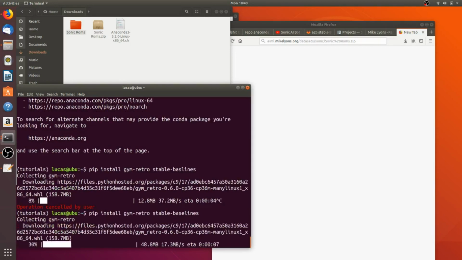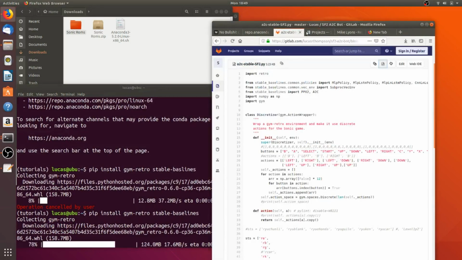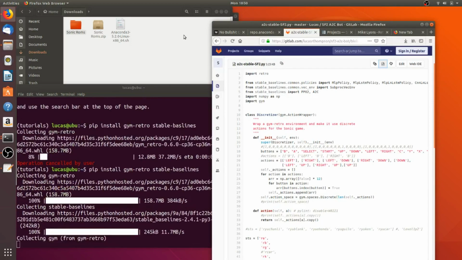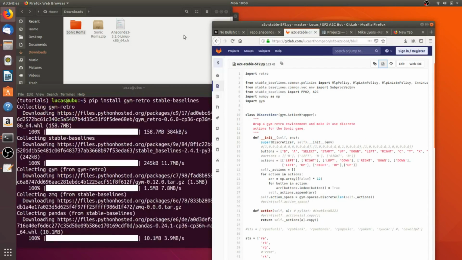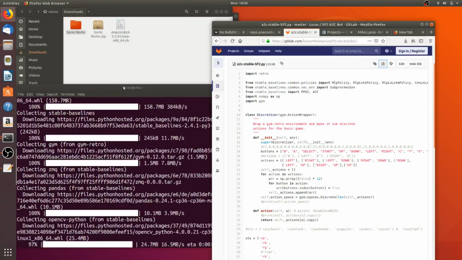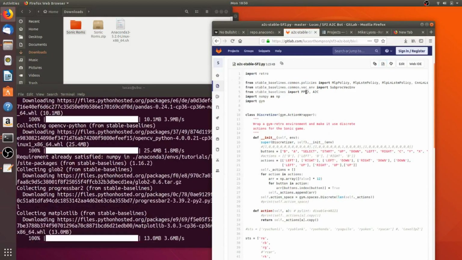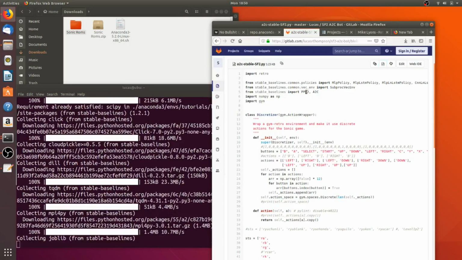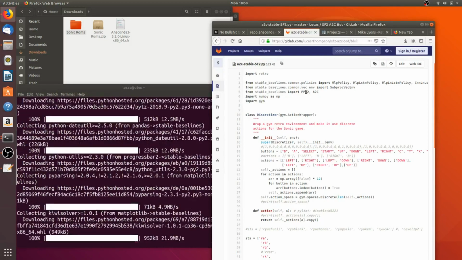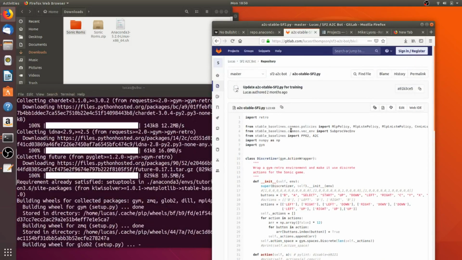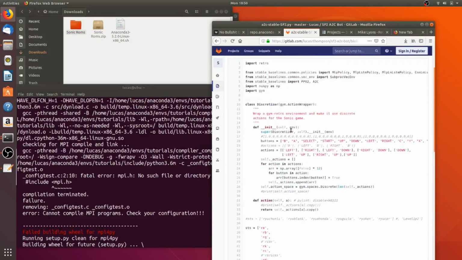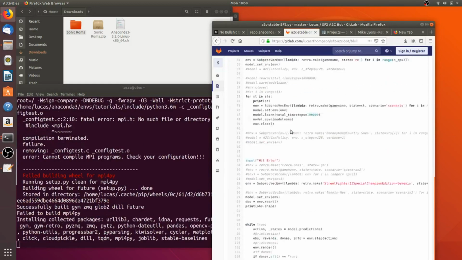I, again, highly recommend stable baselines. They make a very good, very understandable package. Their documentation is incredible. It's where I learned all this stuff. Is this a Sonic one? No, this isn't a Sonic one.